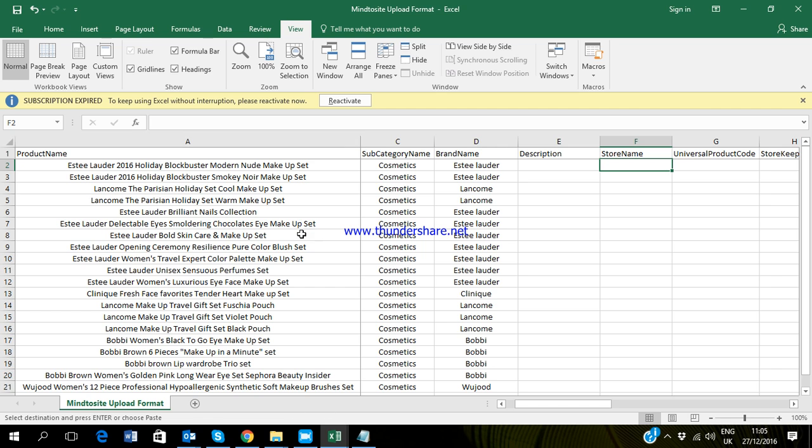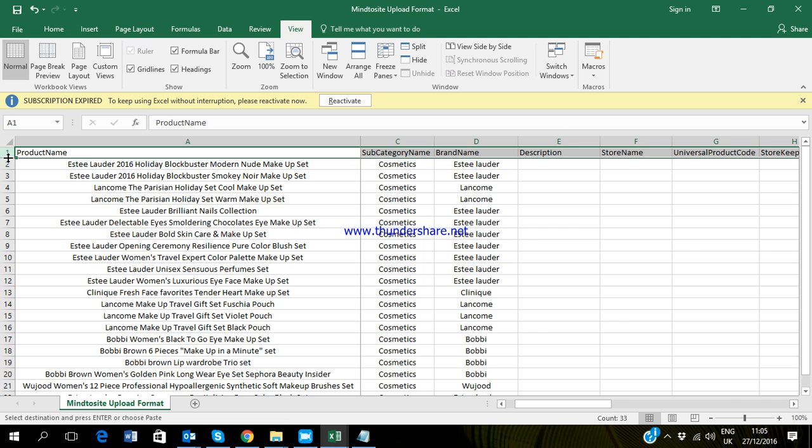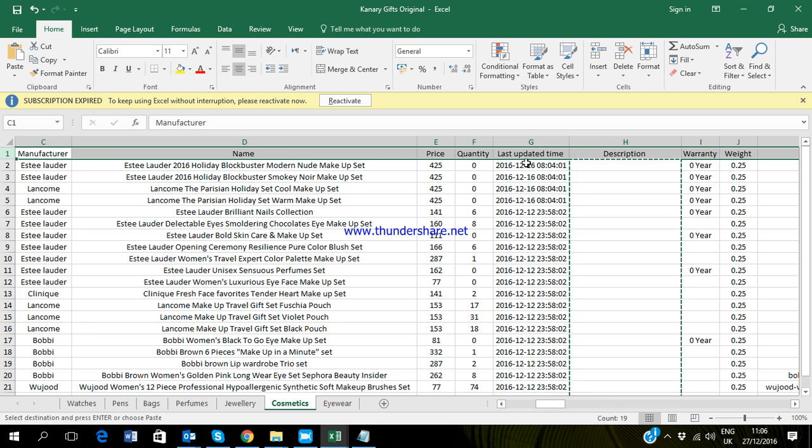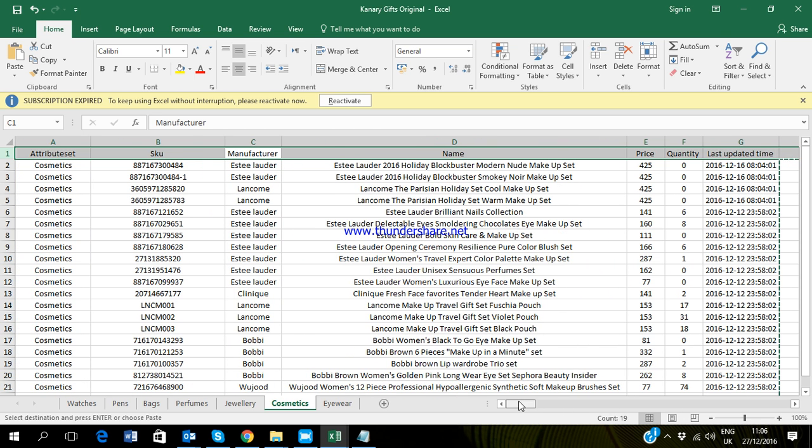If you're confused, see, this is our thing. These are our field names: product name, subcategory name, brand name, description. This will always be constant because this is our format. But the supplier format will be different. See, he has written manufacturer name, price, quantity, or if we go here, attributes, SKU. This is just a column name. You will have to use your common sense, nothing else.